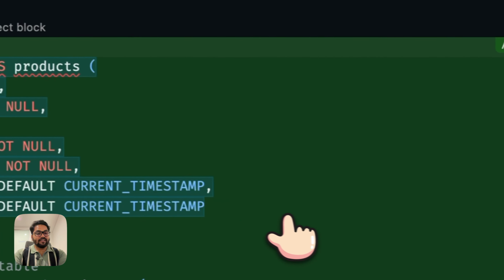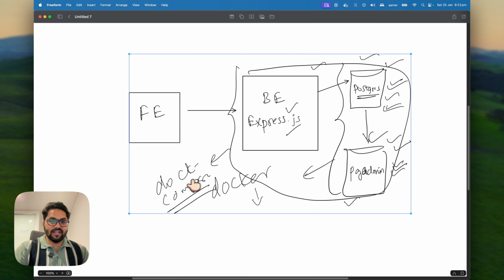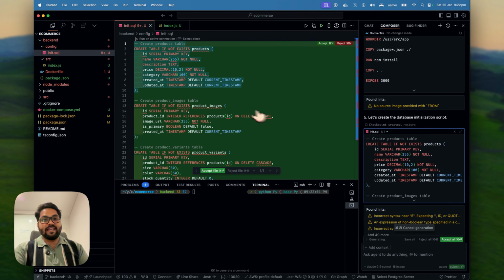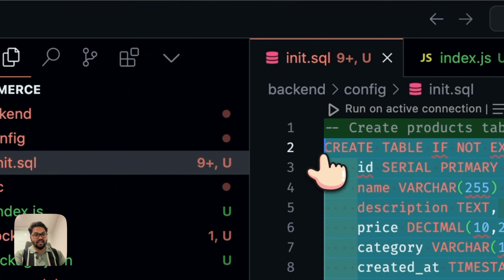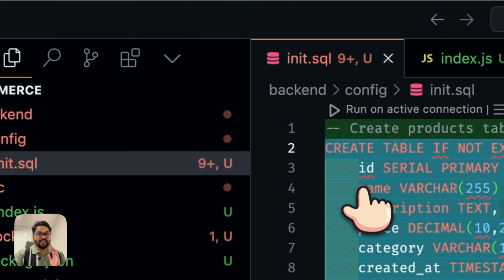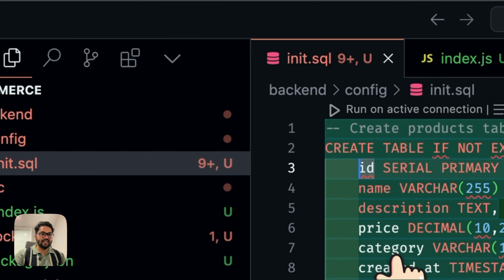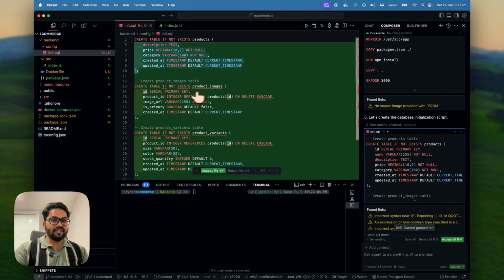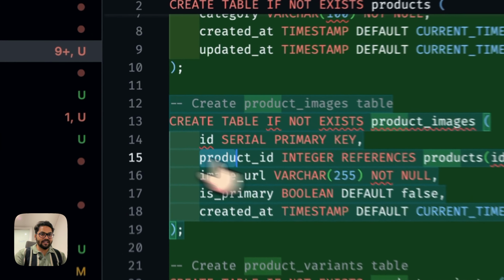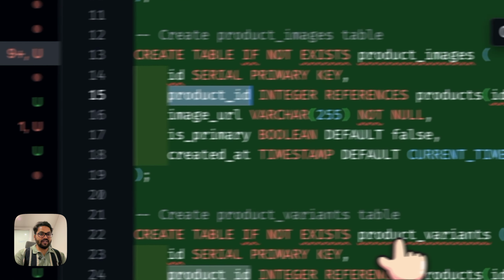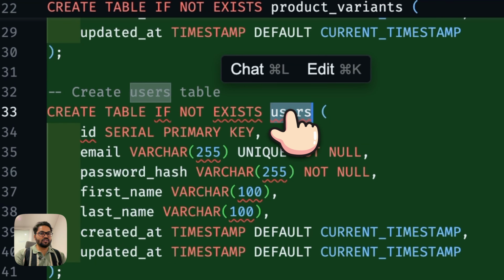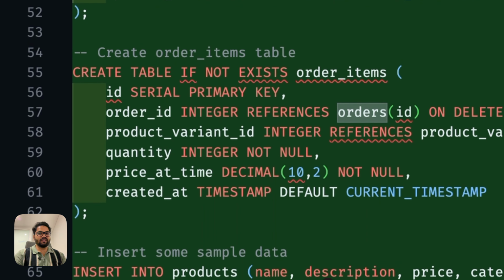So at the time of launching this Docker, if I hit that docker compose --build command, at the time of launching PostgreSQL and pgAdmin, it will launch them and also create the tables by itself. See, it is creating ID, name, description, price, category, created by. It is also creating product images, linked by the product ID, and product variants. Same goes for which user created it, and orders, order items and everything. So those will be created.